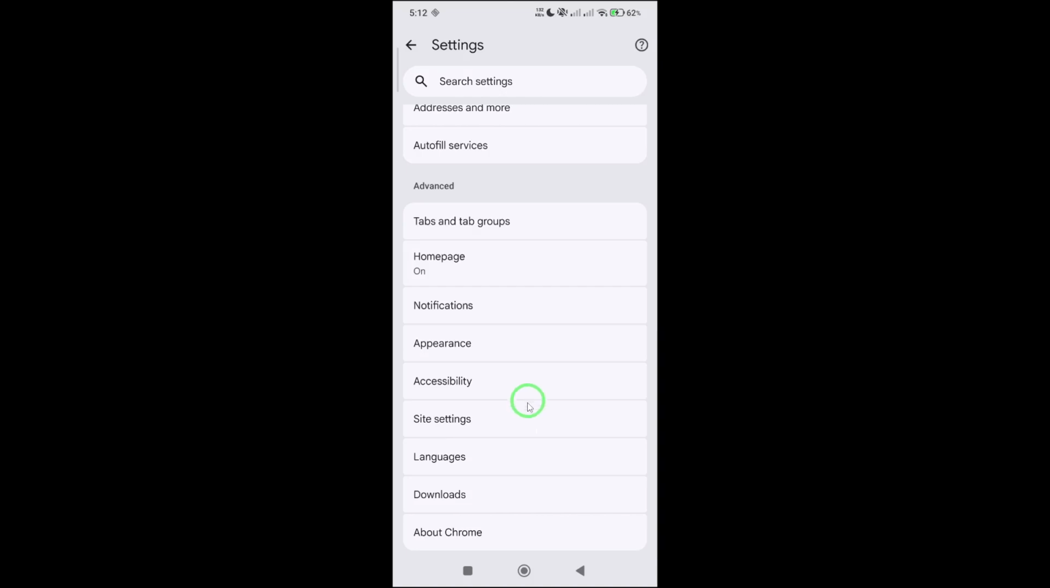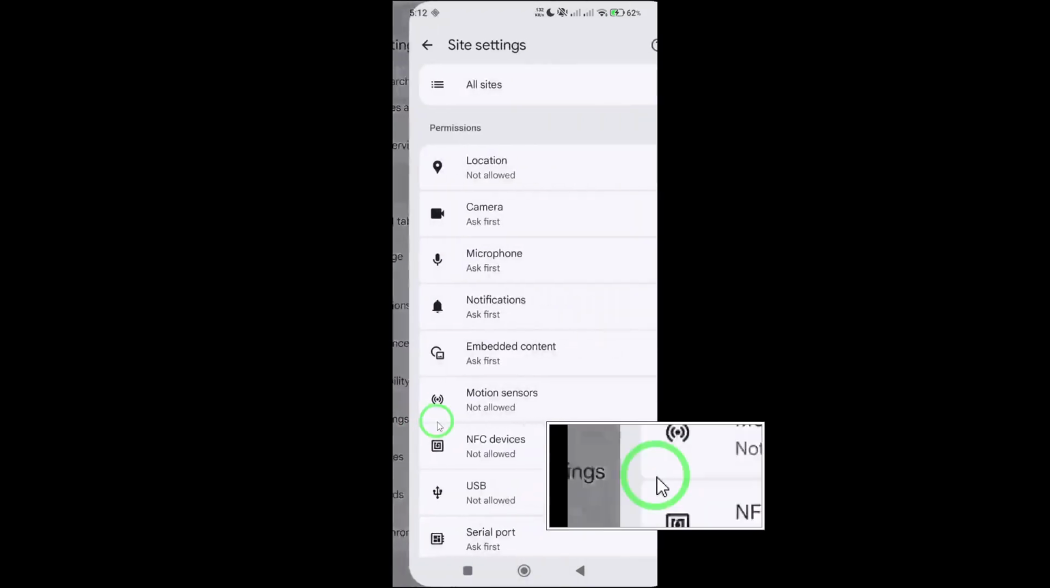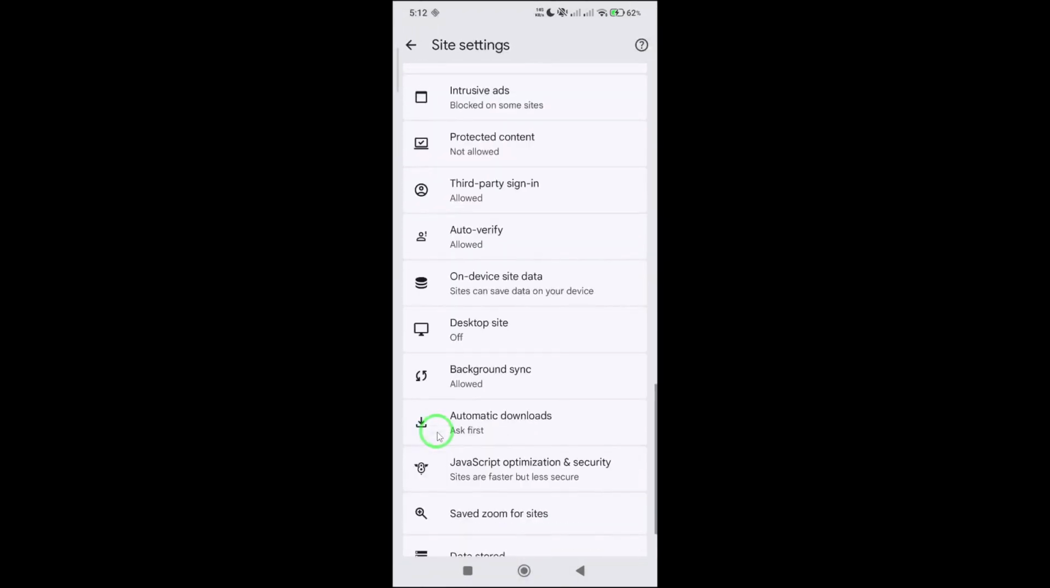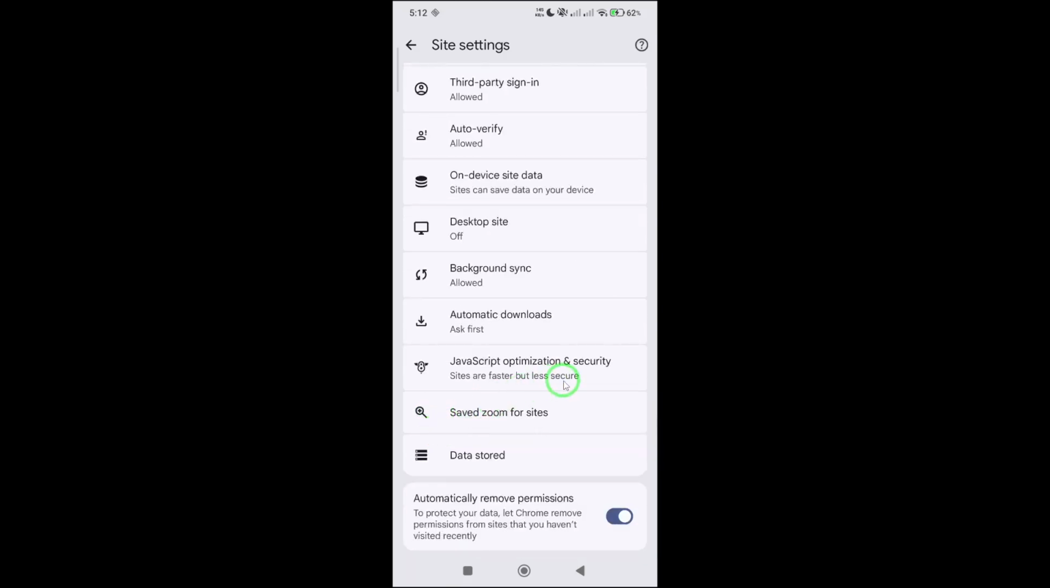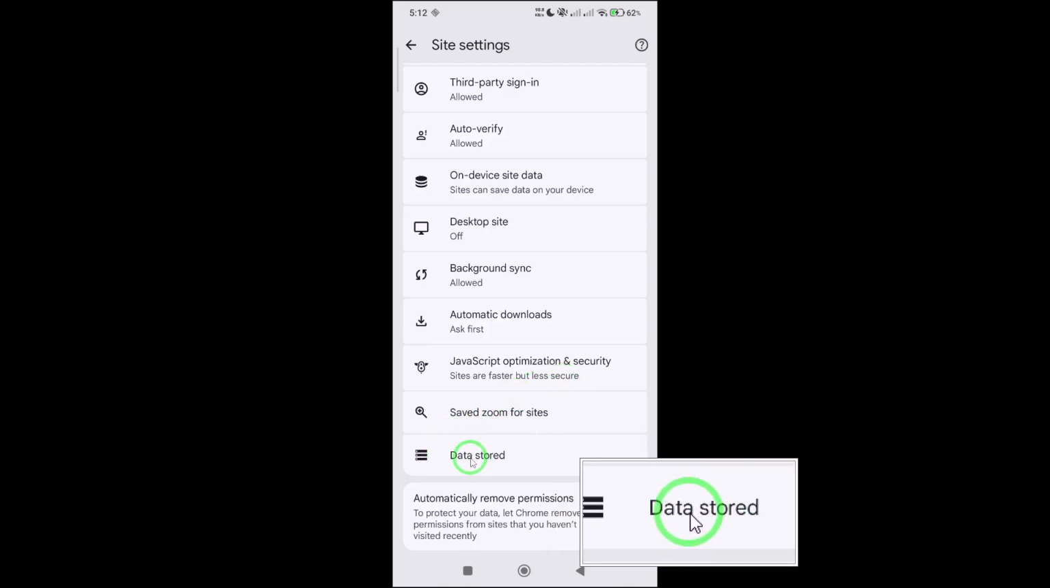Inside Settings, scroll until you see Site Settings. Tap on it to open up all the options related to websites, everything from permissions to saved data. Now keep scrolling down until you find the section called Data Stored. This is where Chrome lists all the information different websites have saved in your browser.